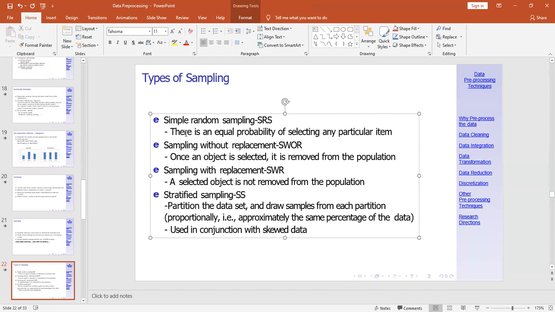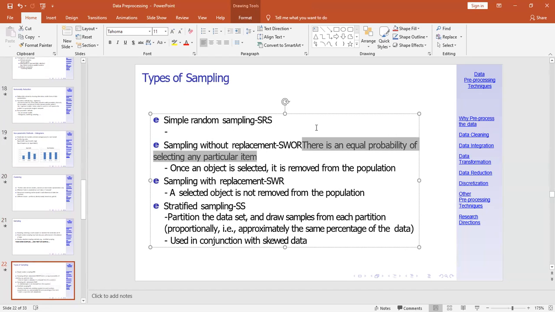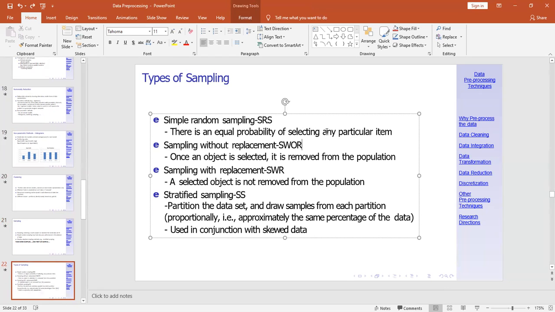Simple random sampling: equal probability of selecting an item. Without replacement, once an object is selected, it is removed. Without replacement means you are removing that particular item. If the object is selected, it will be removed, but it will not be placed back. Sampling with replacement means the selected object is not removed from the population. That sample you are going to test will not be removed.